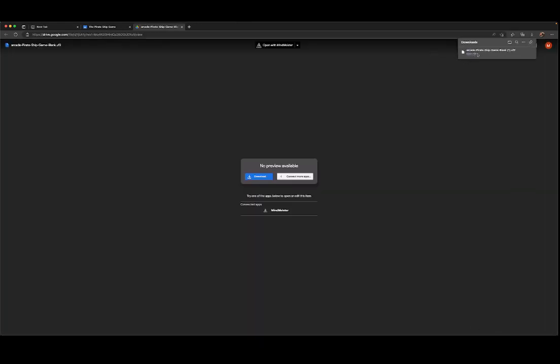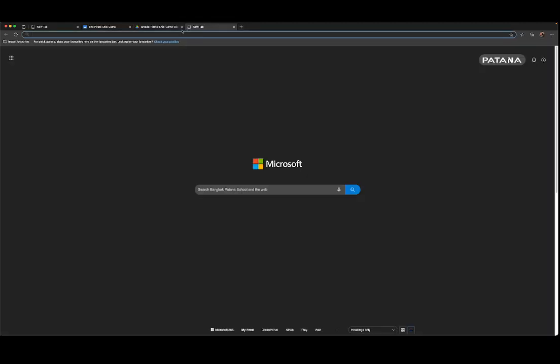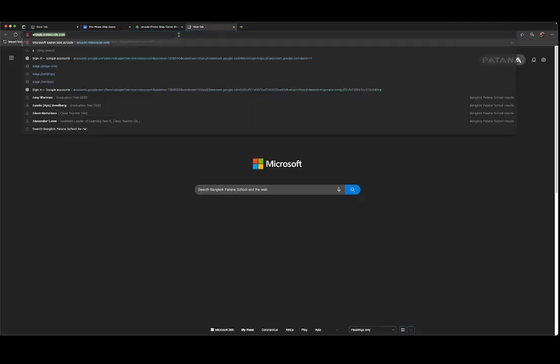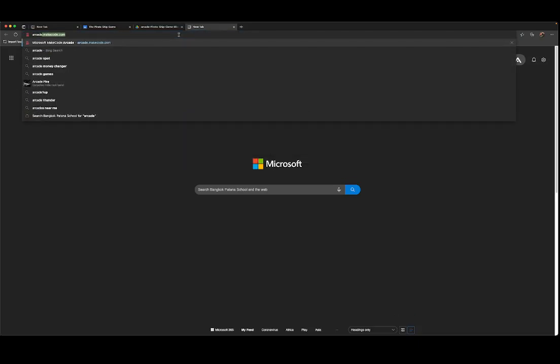It'll download like this. And you'll get a little download here, or it'll be down on the bottom somewhere. Don't worry about it, it's downloaded. You'll see a little pop-up window like this somewhere on your screen. Next, make a new tab, and this time we're going to go to arcade.makecode.com. Now on your computers, it should automatically remember what it is that you're typing.